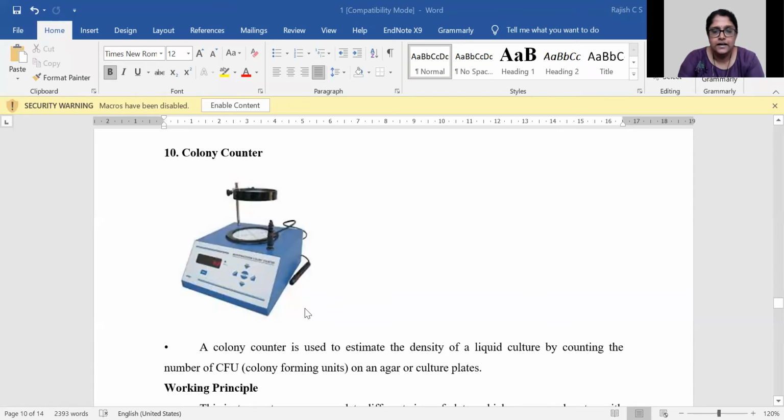So now you have grown your culture. Now what? Once you have incubated it for a proper amount of time, then you have to take it out. So let's see what will happen with a solid plate. Say you have a petri dish on which you have done a spread plate, and you want to count the number of colonies that are present. Then you will be using something like this.